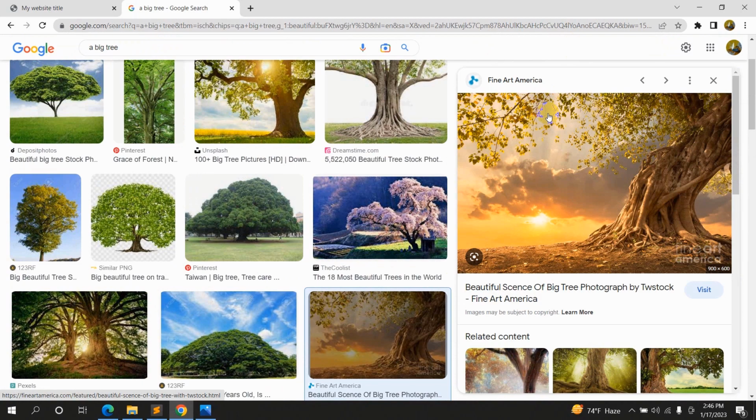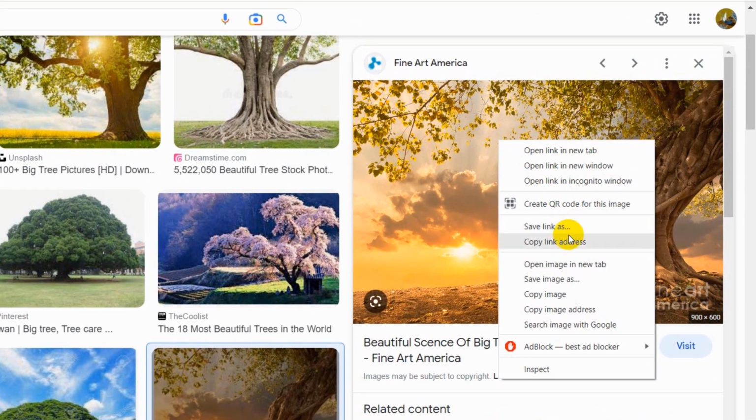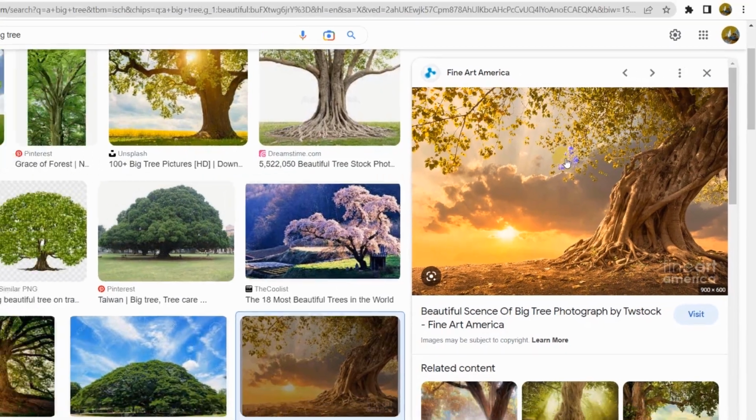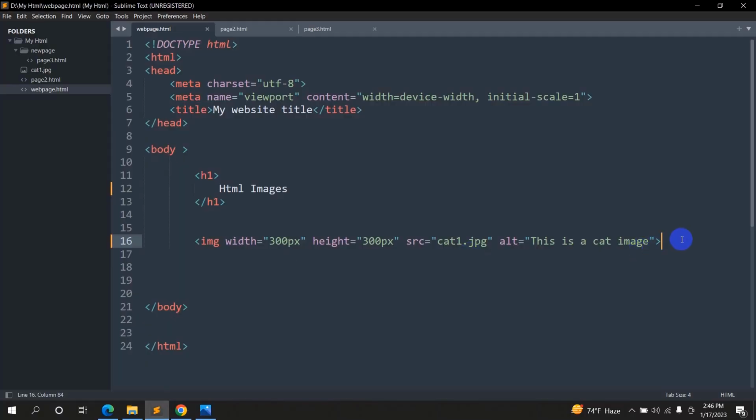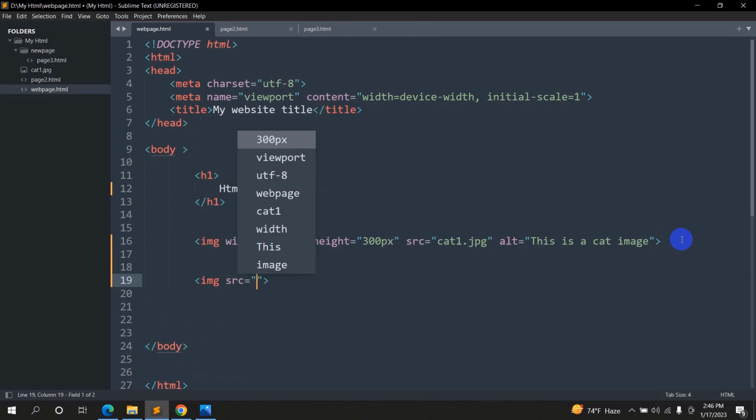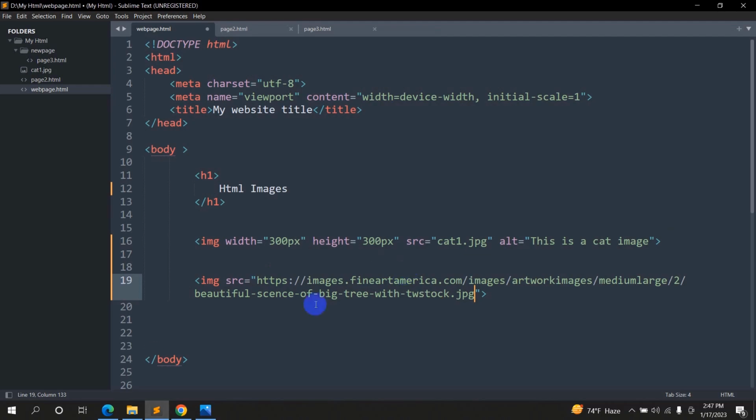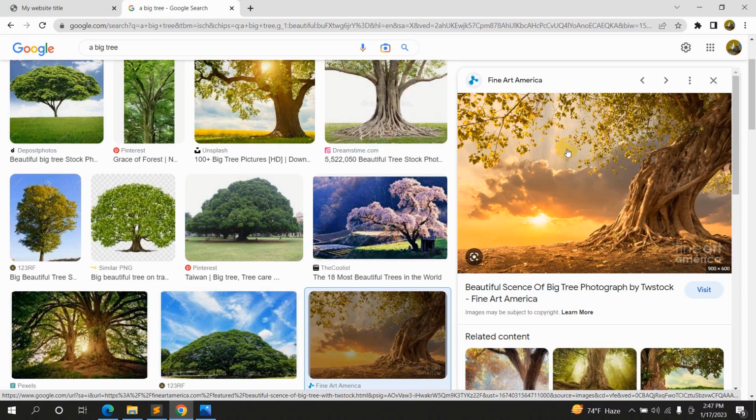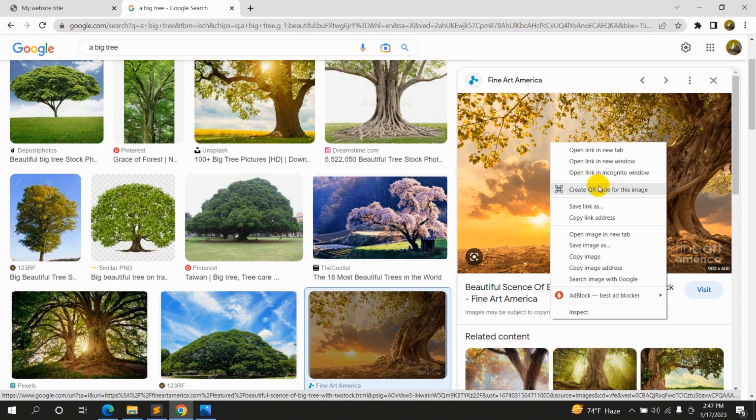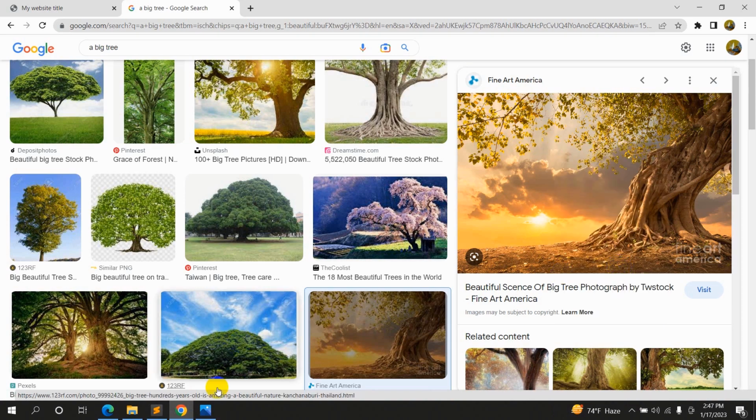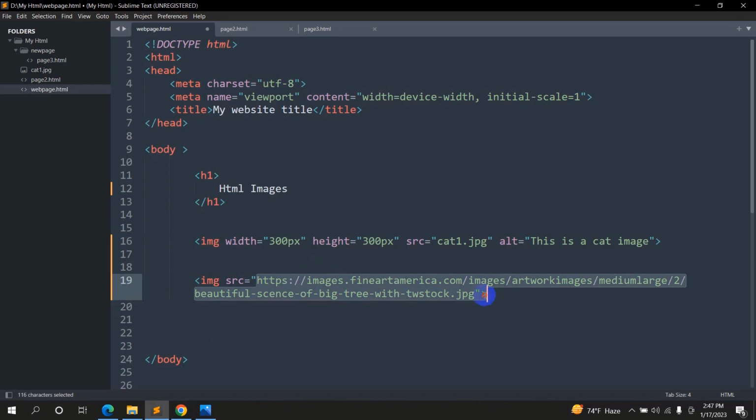What we are going to do is copy the link for this image. Here we'll take our cursor over the image, then right click on it, and here you will see the option copy image address. If you just click it, it will copy the image address. Now we are going to write another image tag, and inside this source we are going to paste the address that we just copied. All you have to do is right click on the image, then click copy image address, then you will get this link that you are seeing over here.